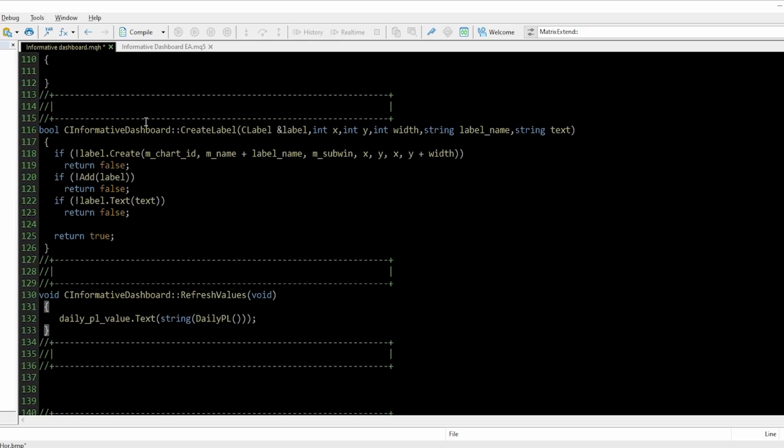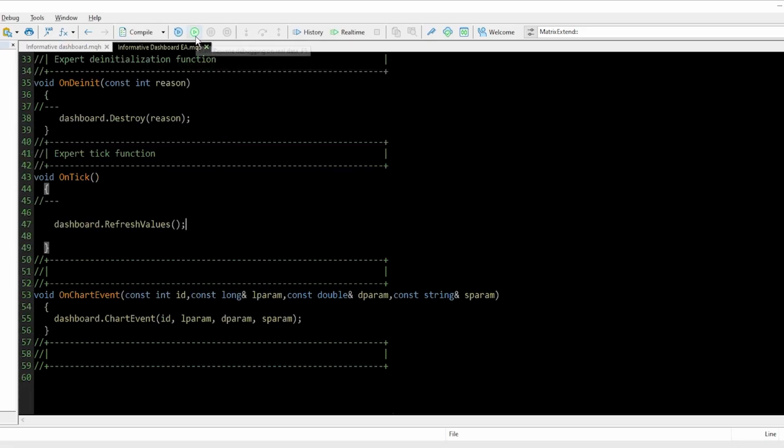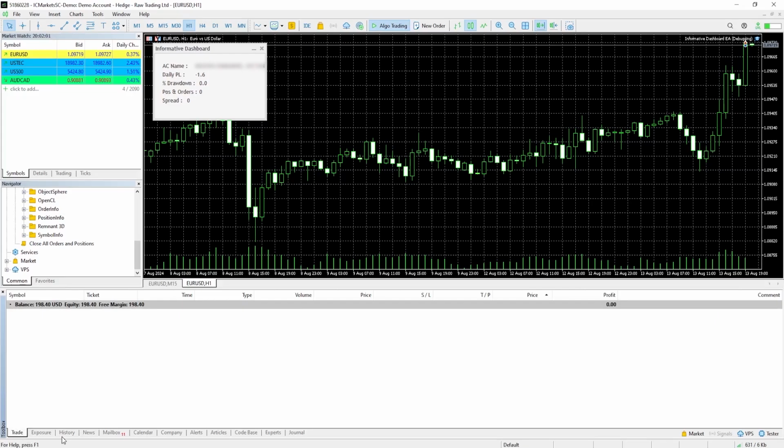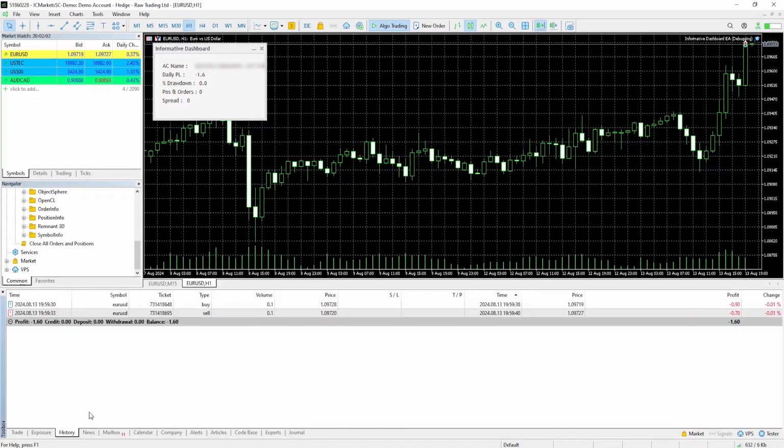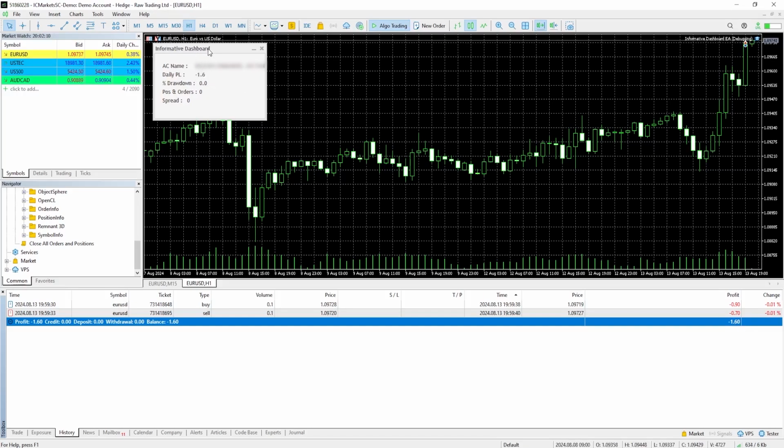Now let us compile the program in debug mode to see the outcome. As it can be seen, the daily PL, which stands for profit or loss value, is showing that we made minus 1.6 loss. So let us check if this is true by looking at the history section. It is indeed true that we have made minus 1.6 loss today.